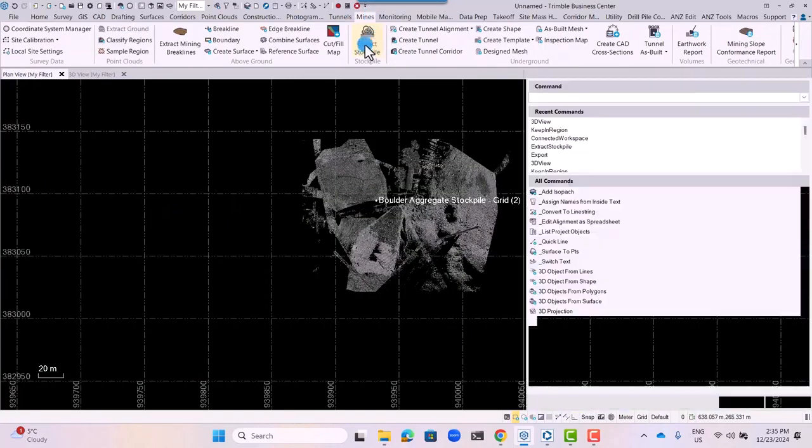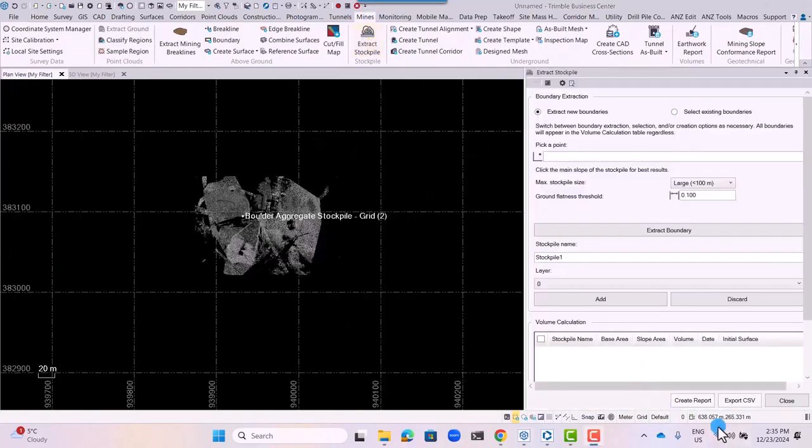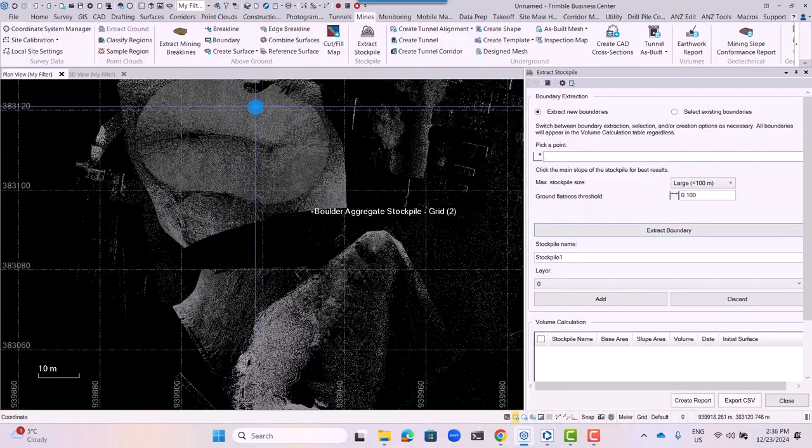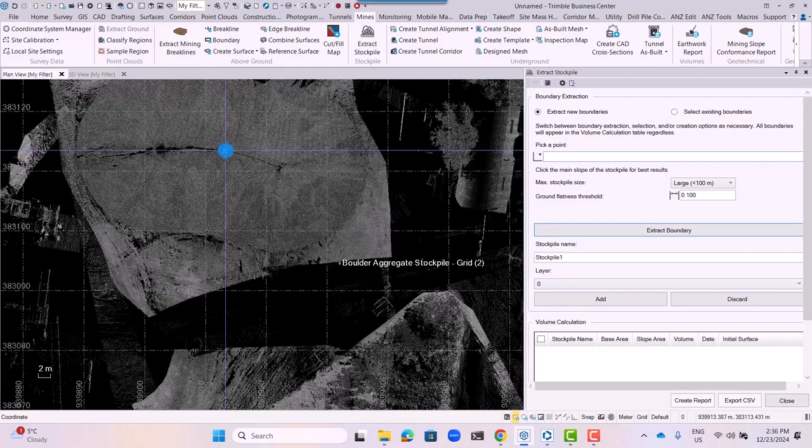Open the Mines tab and click the Extract Stockpile tab. You can pick a point on your stockpile, and the best point would be the top of the stockpile to ensure that you get the best results.